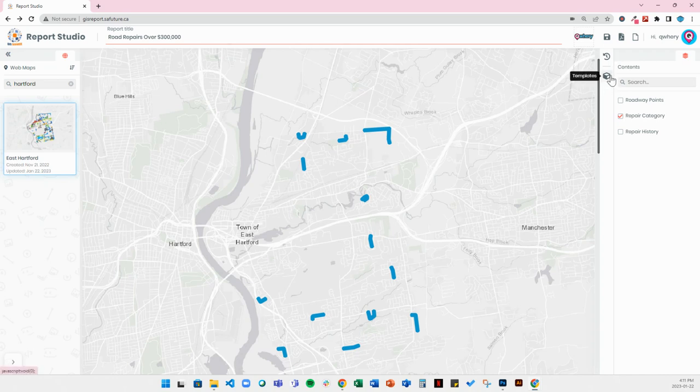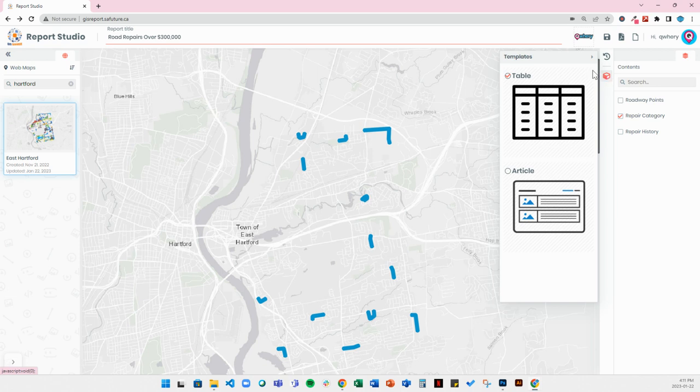And the next step is to select the template that you'd like to use. So we'll open up the templates panel, and we can see GIS Report Studio ships with two different templates. One is the table view, and the other one is the article view. I'll stick with the table view for now just to show you what that looks like, and then we'll switch over to the article view so we can compare the differences.